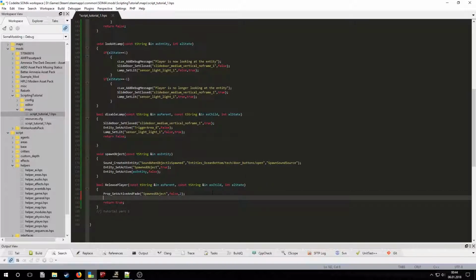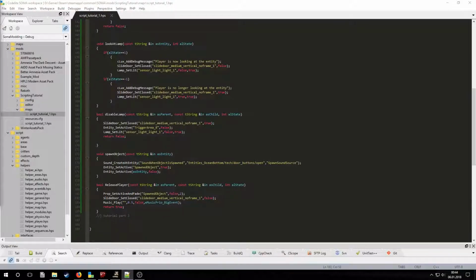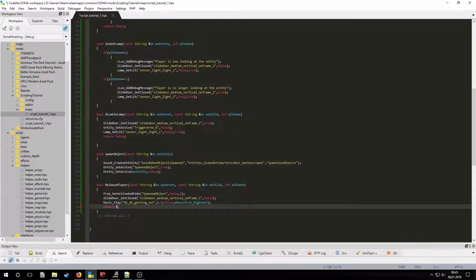Let's also open the slide door and play another music cue. We will return false since we only want this to happen once. This should be it for scripting. Let's test all of this in dev mode.